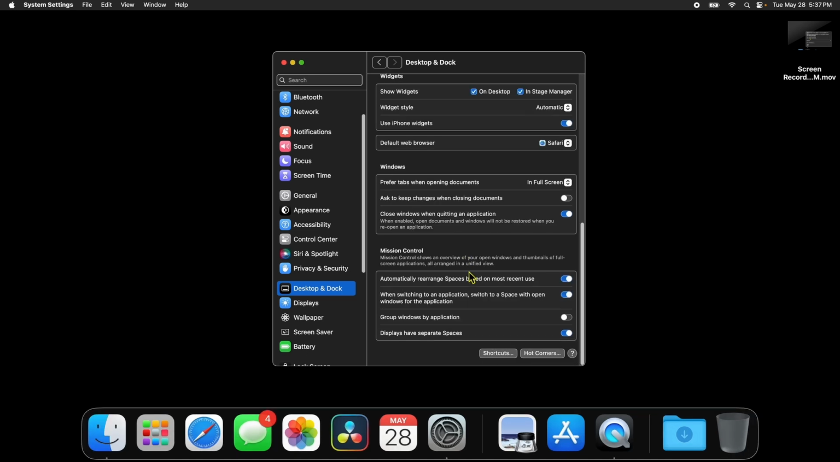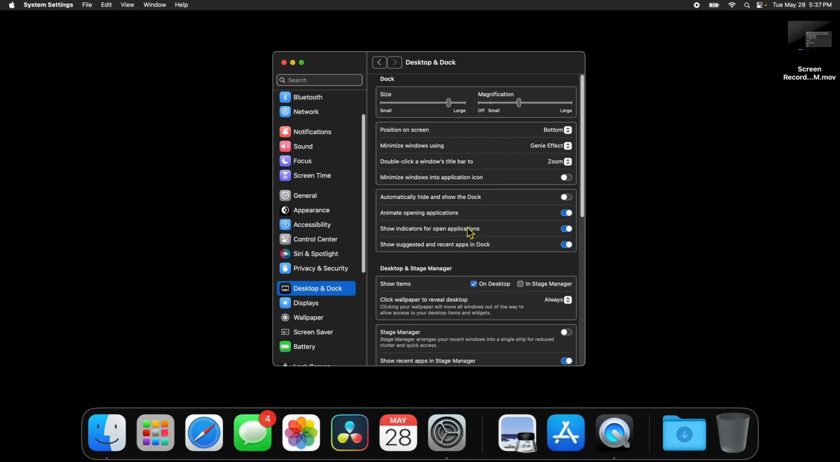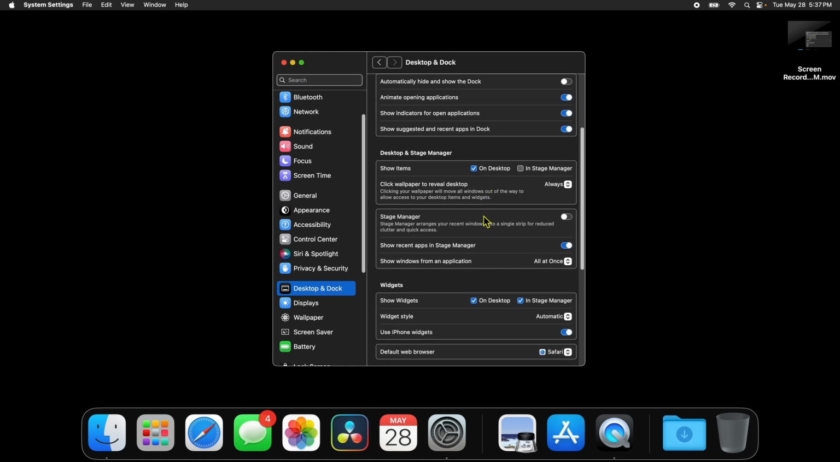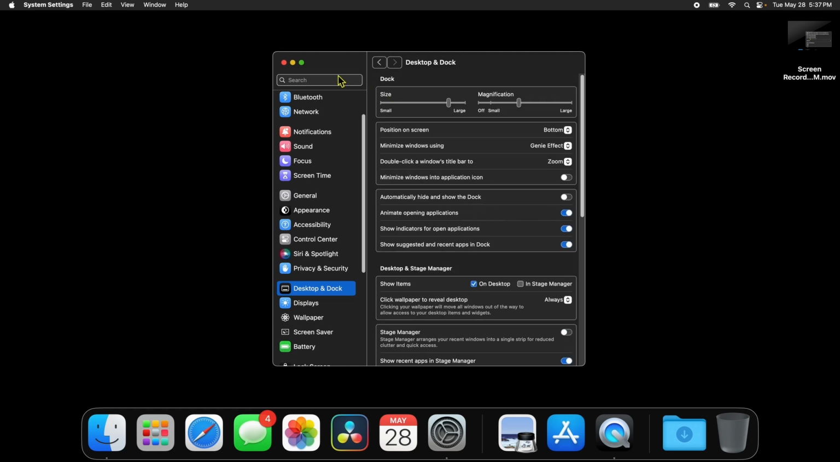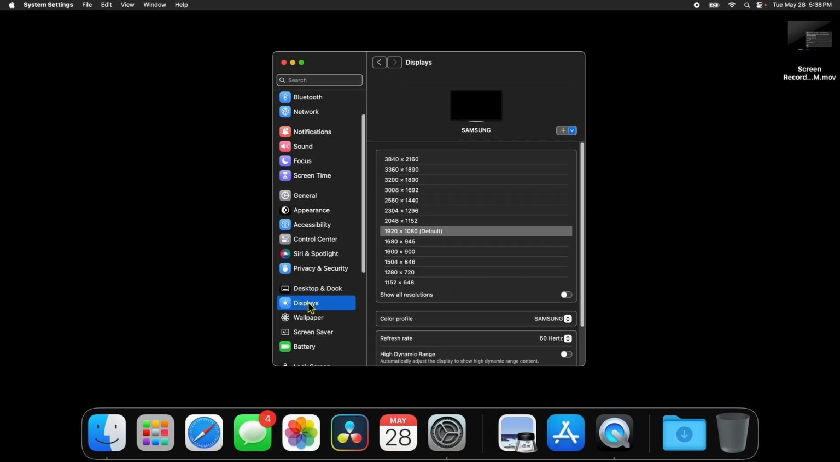Now, there's a lot of things in here you can customize that have to do with the desktop and the dock and the way windows are displayed and things like that, widgets. So I recommend coming in here, going through all of these options and just play around with them, see what's going to work the best for you. Next, we're going to go into displays. In here, you can choose the resolution of your display.